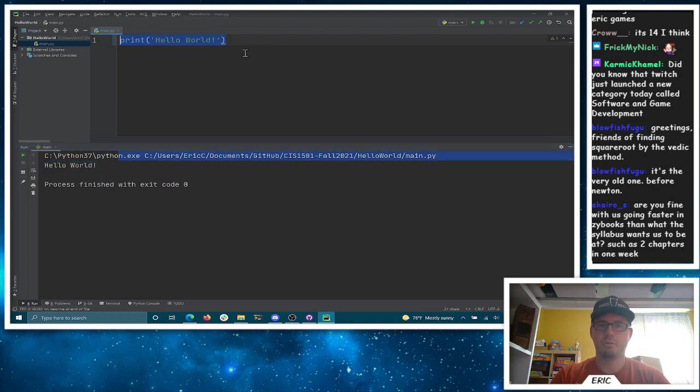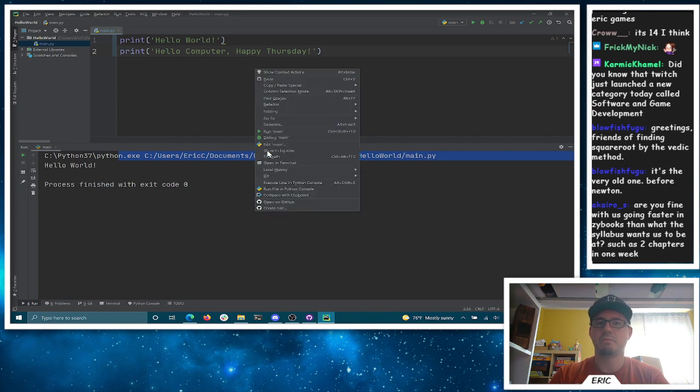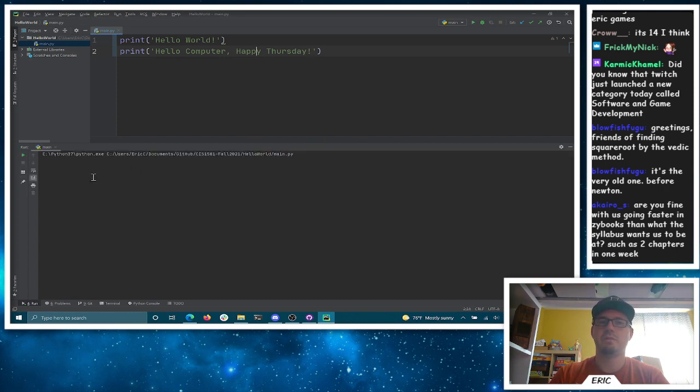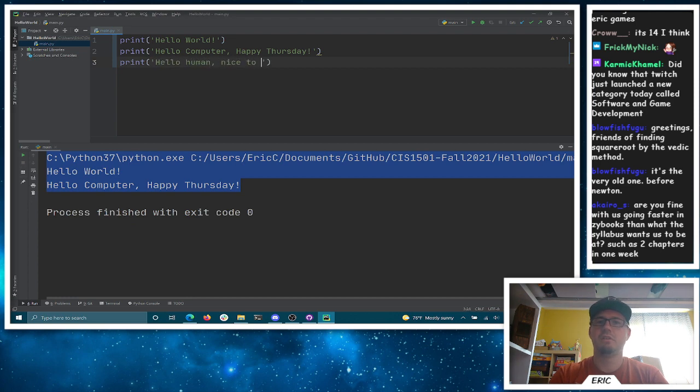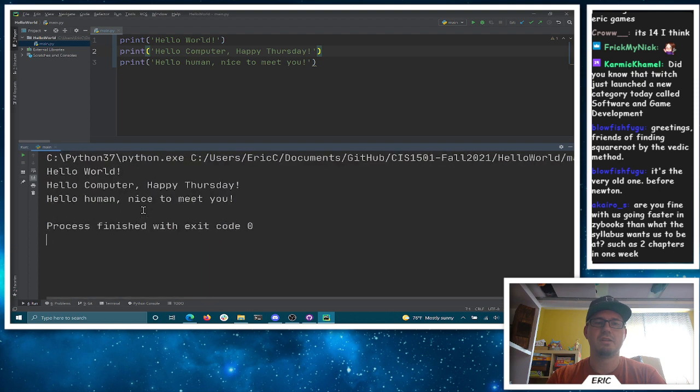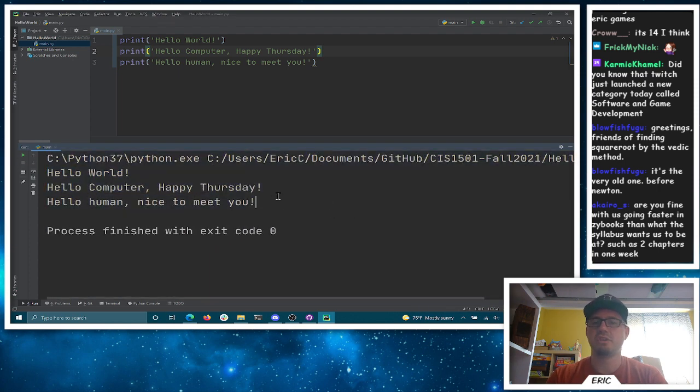So I could do another print if I wanted. We'll say, hello, computer. Happy Thursday. And then I'm going to right-click run, and now I should get both lines. Hello, world, and hello, computer, happy Thursday. And maybe the computer talks to me. Maybe it says, hello, human. Nice to meet you. I'm a very excitable person. I drink all sorts of coffee, so everything has an exclamation mark in this program here. We are very excited. And we just had a silly little pretend conversation with our computer.